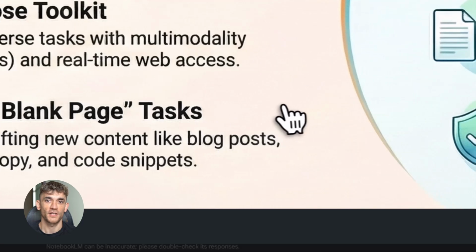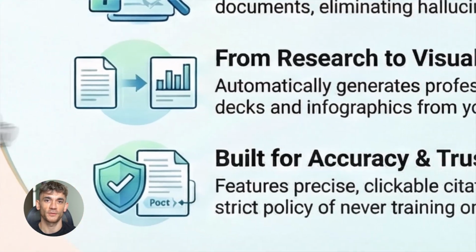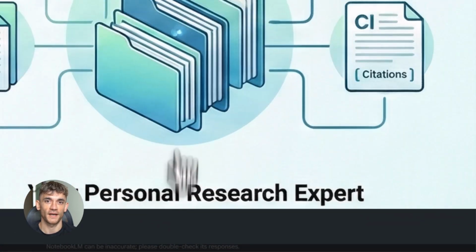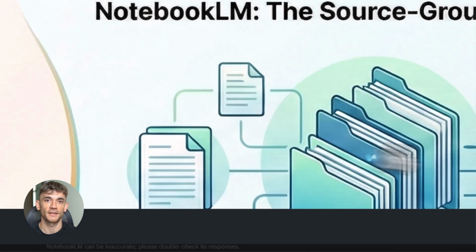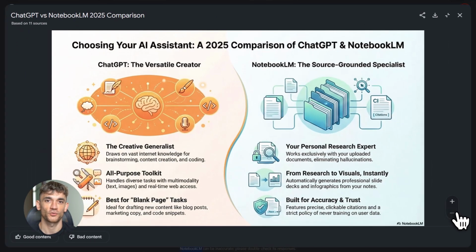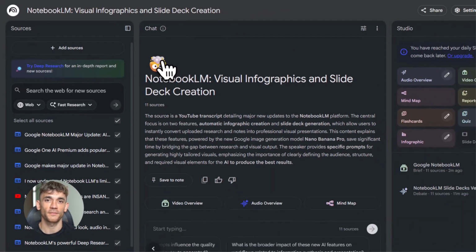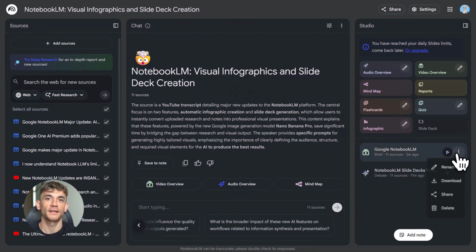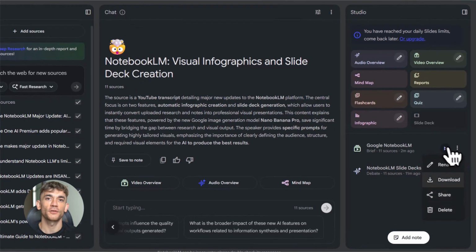If you're not using tools like this, you're falling behind, because your competition is using them and they're creating better content faster than you. That's just reality. So the question isn't whether to use these tools. The question is, how fast can you learn them and implement them? And with NotebookLM being this easy and this free, there's no excuse not to start today.